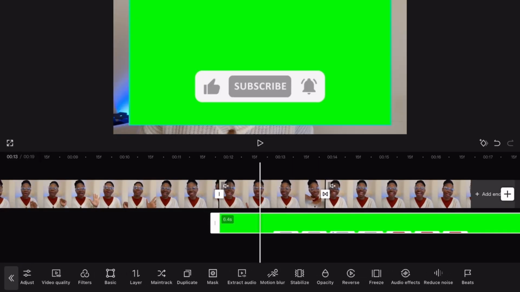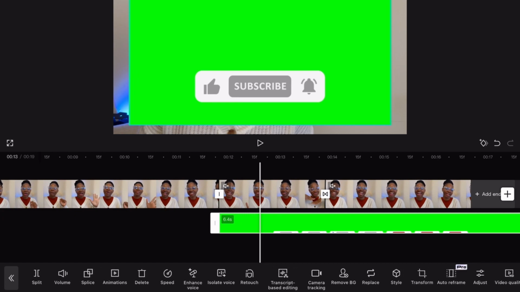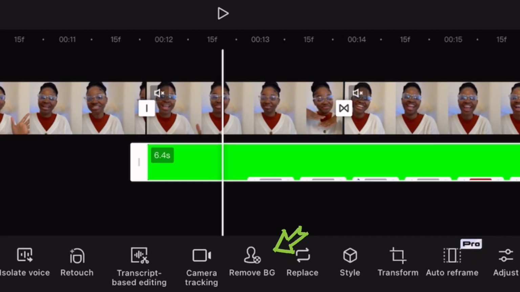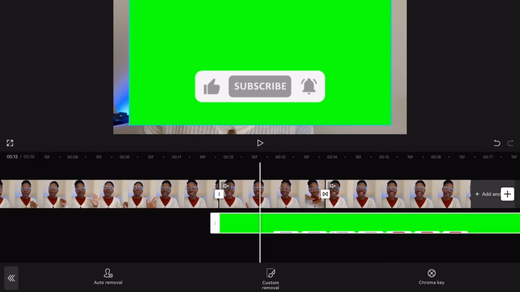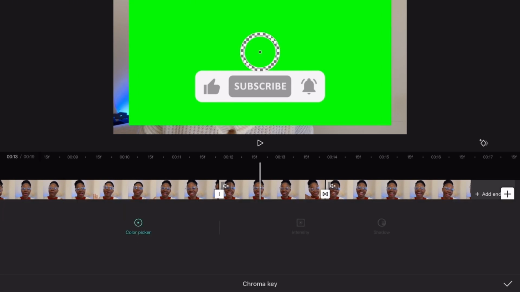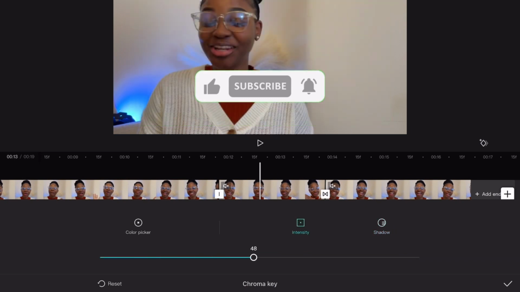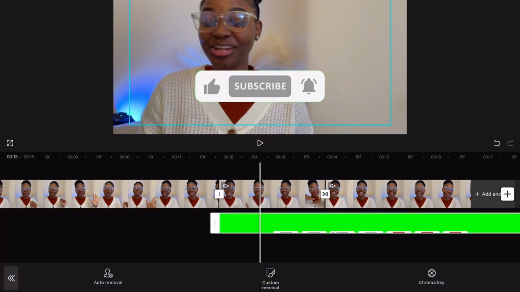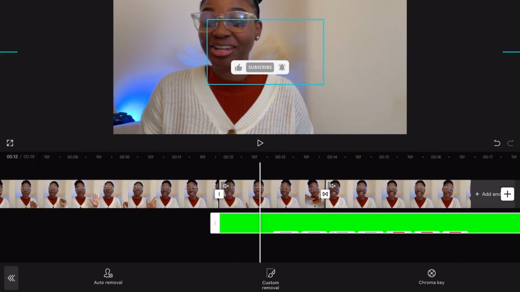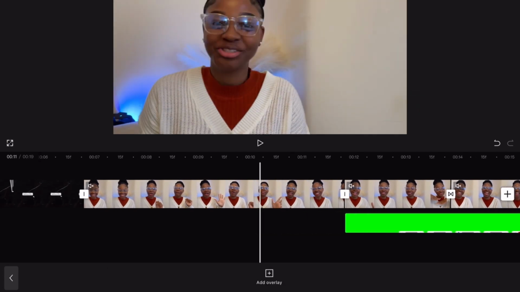To remove the green screen, you go at the bottom where it says remove background, and then you press that, and we'll press chroma key, and you'll move it around a little bit, and then you'll go to shadow. Well, you don't really have to put this one on 100, but you can. And for the density, you also put that on 100, and you automatically remove the green screen background, and you can position it whichever place you like, as I'm showing you here.